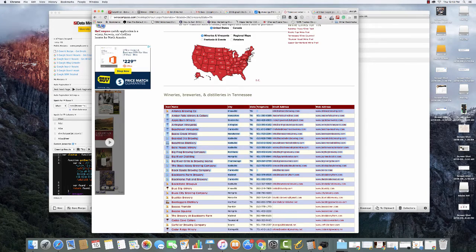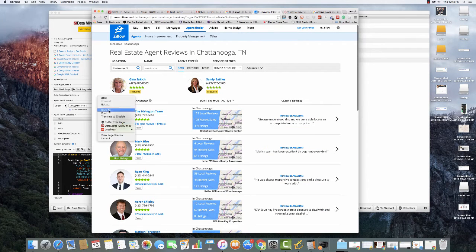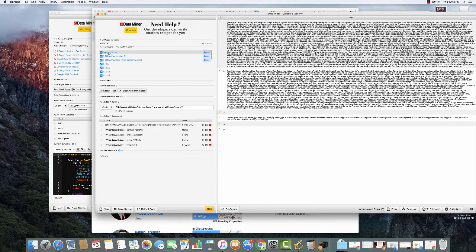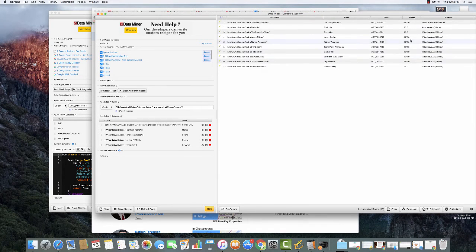You can also do this on Zillow. Right click, Data Miner, and I can do agent reviews. So boom, it organizes it, and boom, there you go.